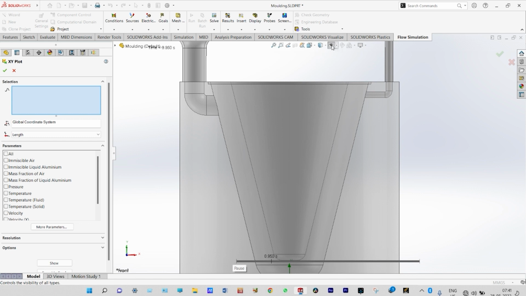Line can be viewed from here. We have got two lines. Let us see first this vertical height, and we're going to see parameters like pressure and temperature. Let us see temperature of fluid and pressure.